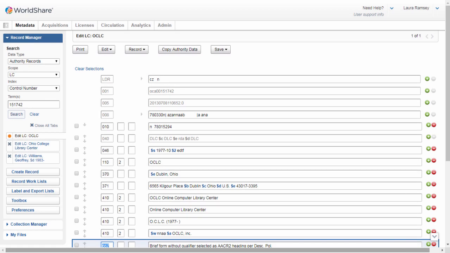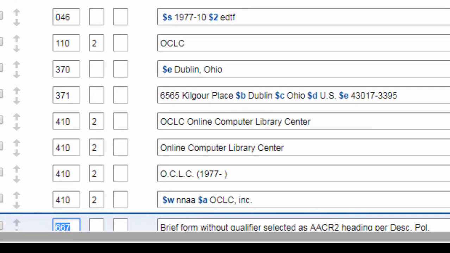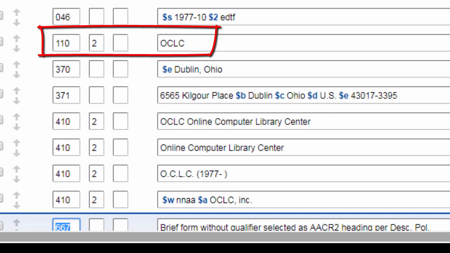For the purpose of this quick overview, I will be talking about the menu options that only apply to working with authority records. There are a variety of training videos on the WorldShare Record Manager training website if you would like more detailed information about the menu options that are not covered today. I'm going to start with a display of an authority record and demonstrate linking between records. On the screen is the corporate name record for OCLC.